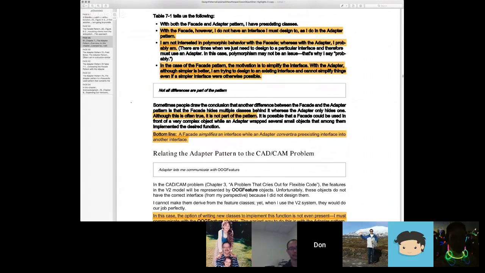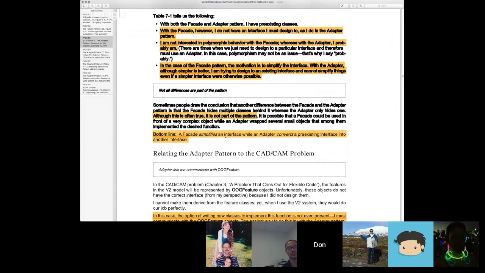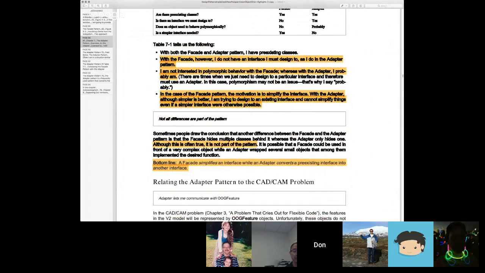And it's possible that you could actually have an adapter that wraps several small objects, or a facade that only wraps one that's very complex. It's more of the difference, I think, in the simplicity versus polymorphism focus, or the fact that the adapter is trying to go from a pre-existing interface into another specific interface in the case of the shape. Any other thoughts on that?